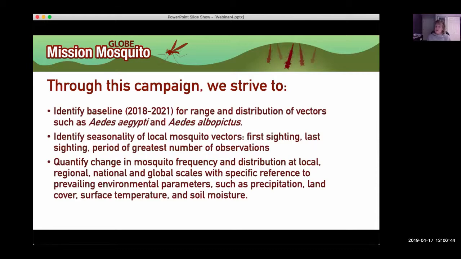So through this mosquito campaign, we strive to do several things. We want to get a baseline from 2018, last year when we started this project, and it goes until 2021. So we have a 3-year window that we would like to get a baseline for the range and the distribution of vectors. Vectors, those mosquitoes carrying diseases. And that includes Aedes aegypti and Aedes albopictus, 2 different species of the same genus of mosquito.